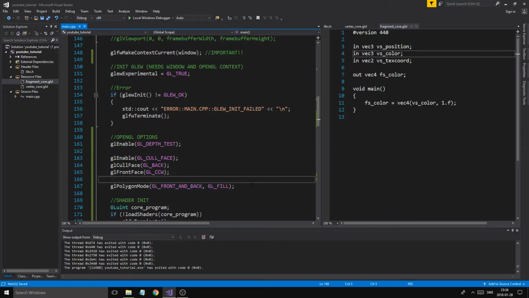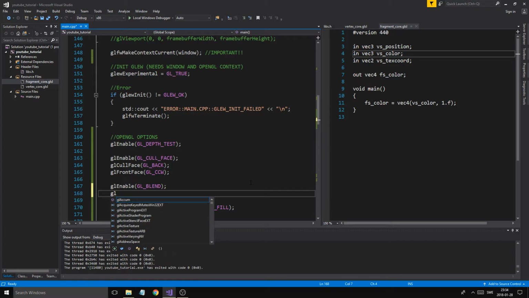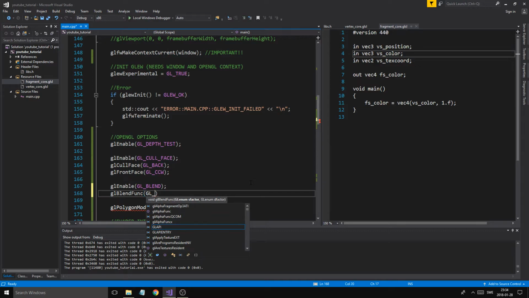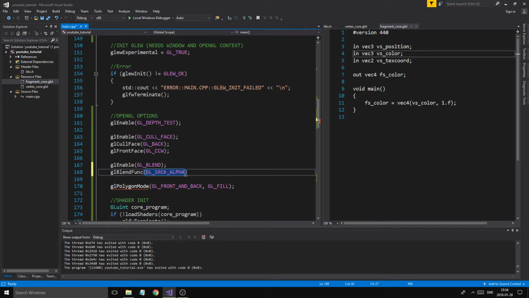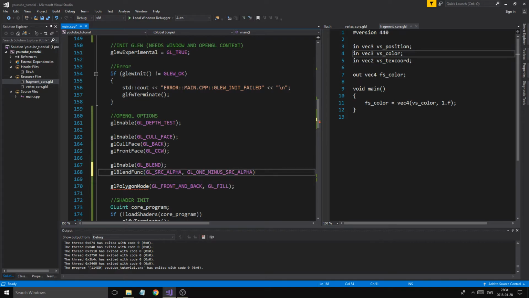Now there are more options to play around with. Something else you want to enable later will be glEnable GL_BLEND. You want to enable blending of colors. This is really important, and you want to set the settings for this blend as well. To do that, you'll use glBlendFunc with GL_SRC_ALPHA and GL_ONE_MINUS_SRC_ALPHA. Don't worry too much about the exact nature of this stuff right now. Just remember that we're enabling a blend function.